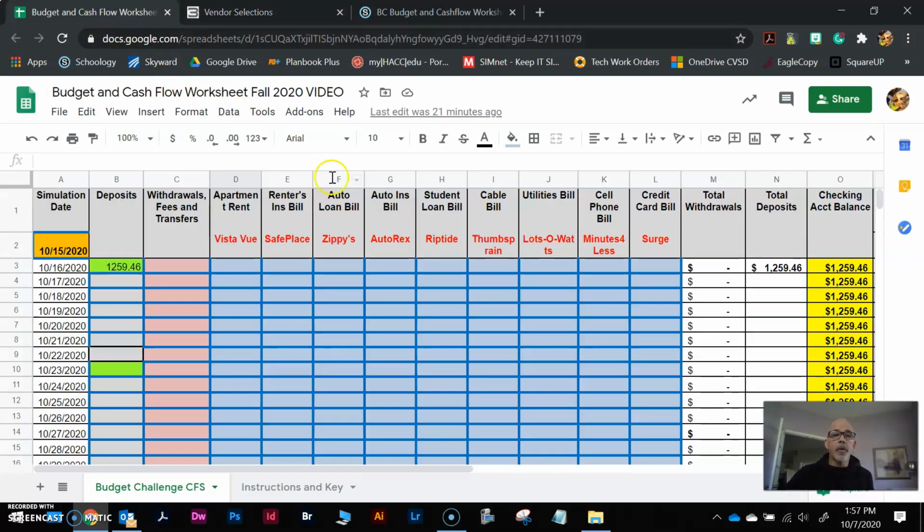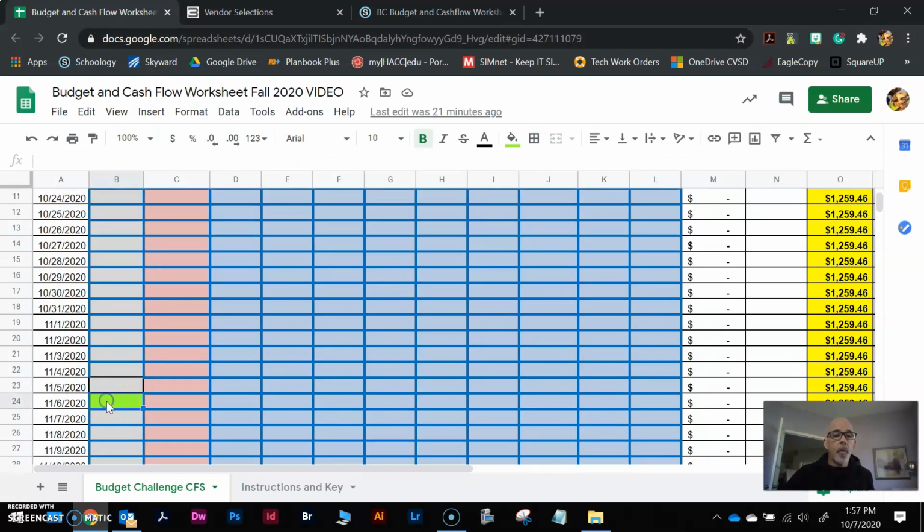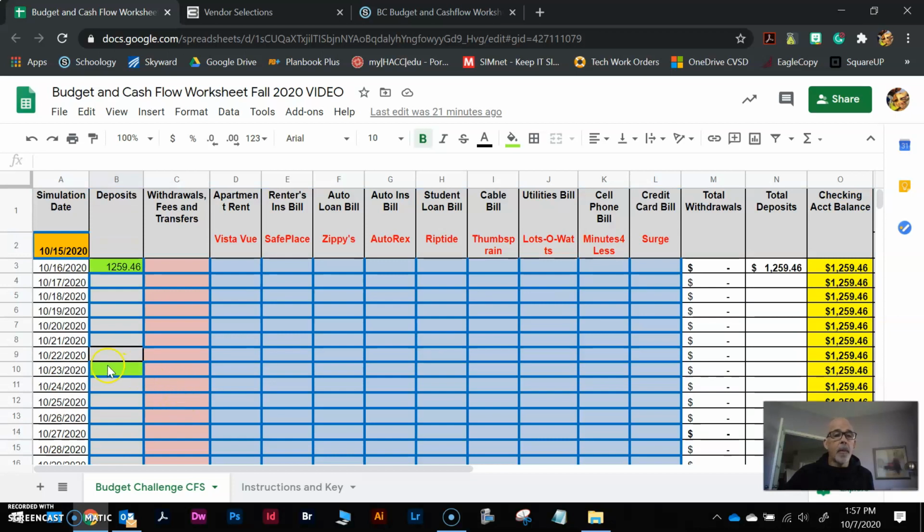Back on your cash flow worksheet, notice how there are some green boxes here. This is when your money will be available. Technically, I believe you get paid on Thursday. However, the money is held. It will not show up in your account until Friday. So we're not going to count on that money until Friday. In the game, we start with a little bit of money entered in our account already. So we have a little bit over $1,200 in there.